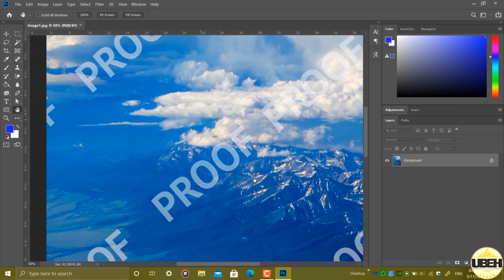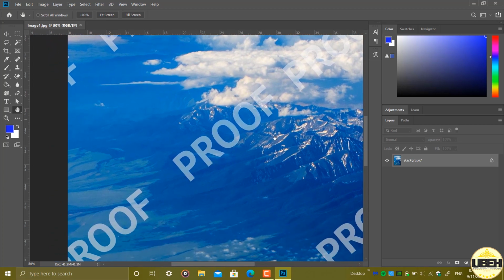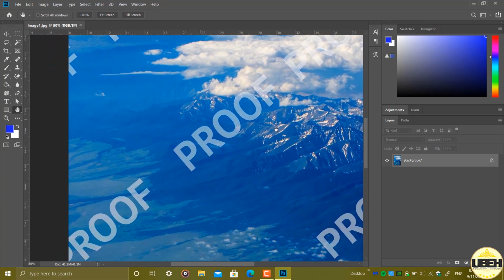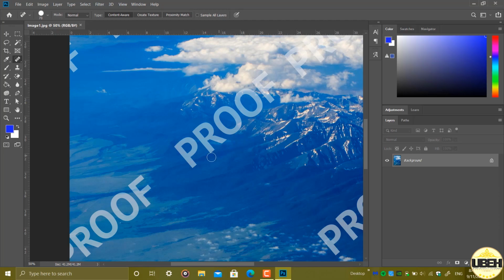So now I'm going to show you two ways to use this Spot Healing Brush Tool. For the first one, you just need to click one by one using the left click on your mouse, like this. As you can see, it works like magic. It removes the watermark without leaving any kind of effects on the background.